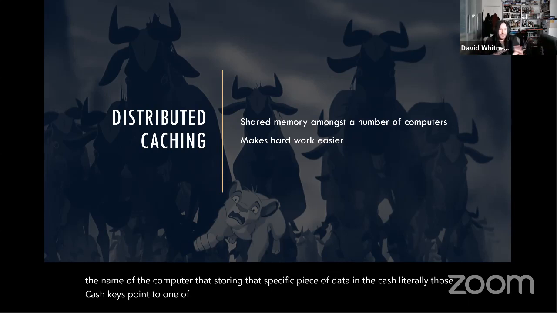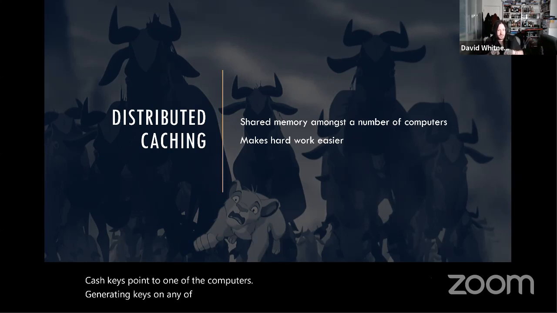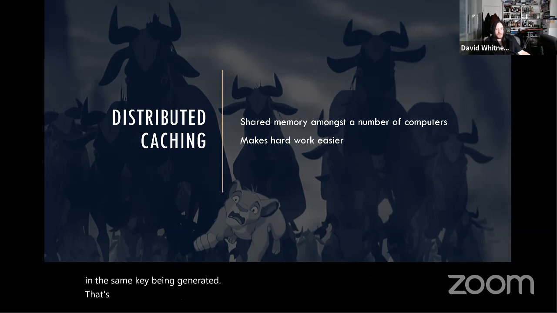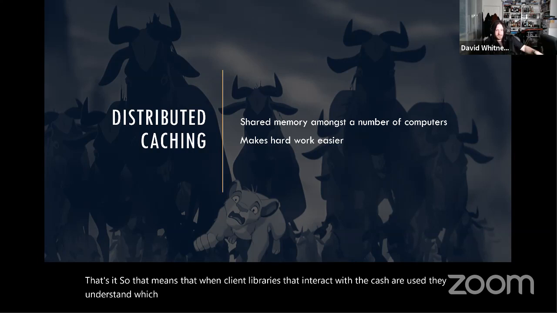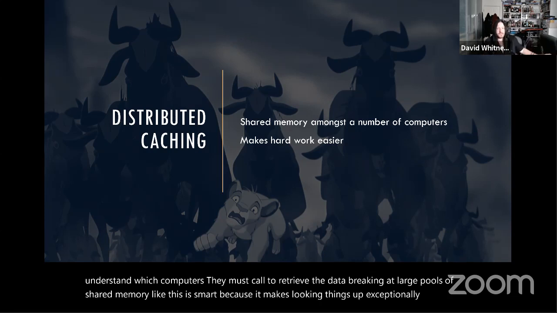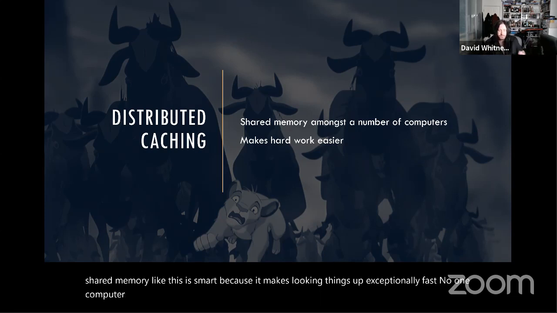Generating keys on any of the computers that are part of the distributed cache cluster results in the same key being generated. That's it. So that means that when client libraries that interact with the cache are used, they understand which computers they must call to retrieve the data. Breaking up large pools of shared memory like this is smart because it makes looking things up exceptionally fast. No one computer needs to scan huge amounts of memory to retrieve an item. Distributed caches are awesome. People forget how awesome they are.